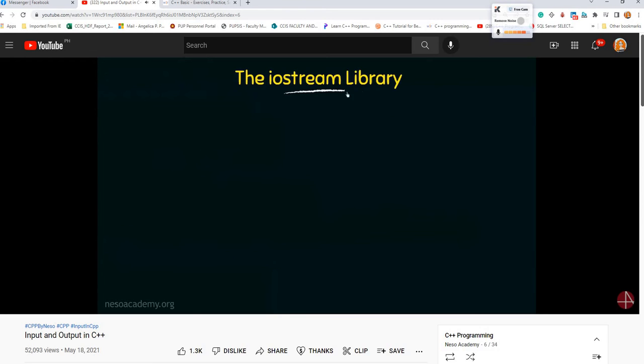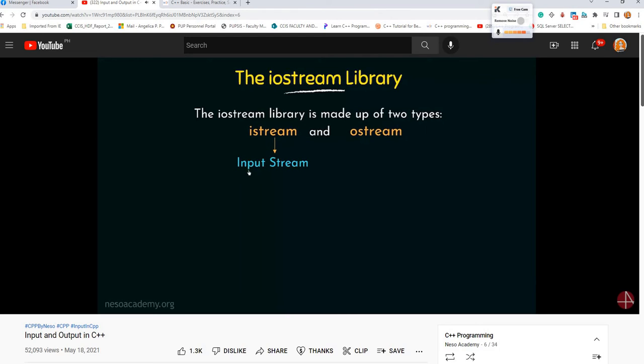So coming to the IOStream library, it is made up of two types. One is the istream and the other one is the ostream. So that is why IO. So what is the istream? istream is the input stream that is used for taking inputs. And ostream stands for output stream that is used for giving outputs. Now we understood I is input and O is output.